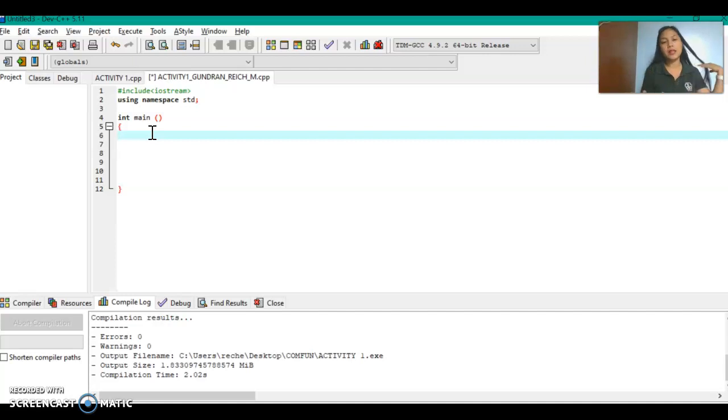For an output, our code would be cout, and then use this one, the less than operand, twice. Next, the quotation marks. I'm not sure what to call them, but you have to put them here. The inside of these two characters would be the message that will be portrayed.